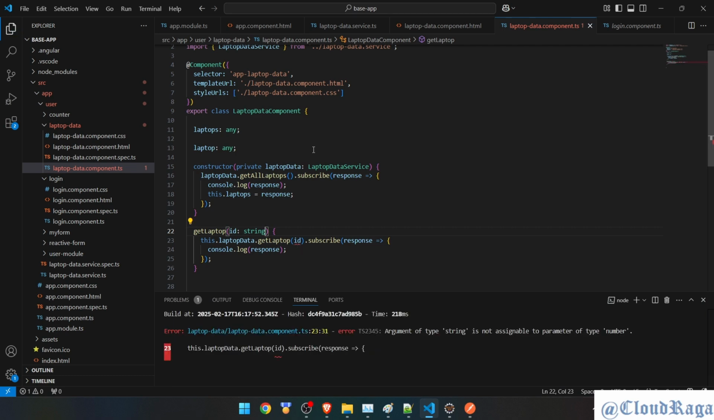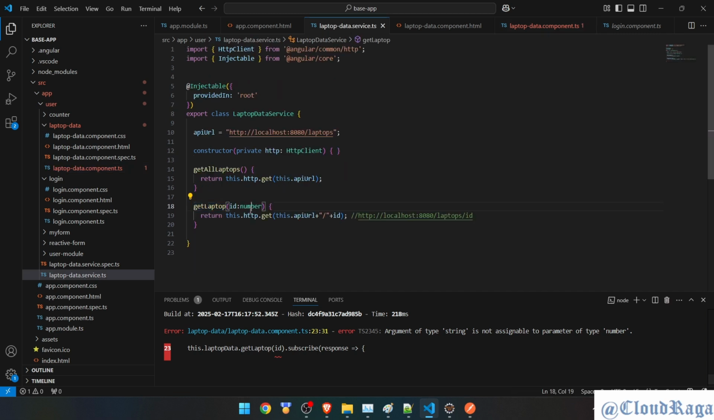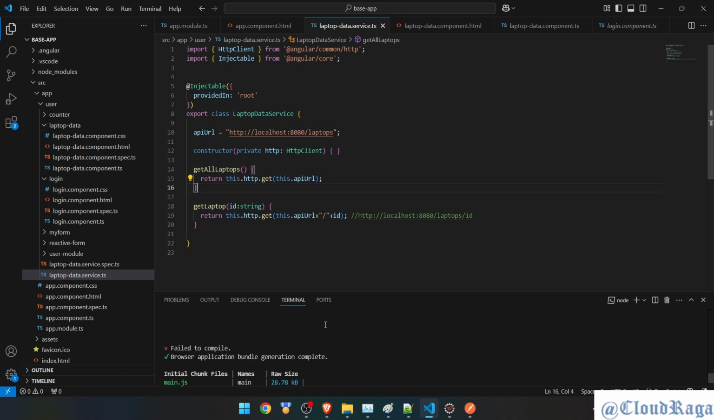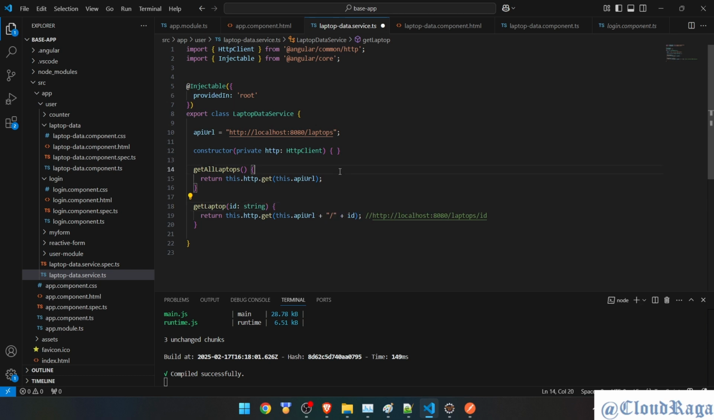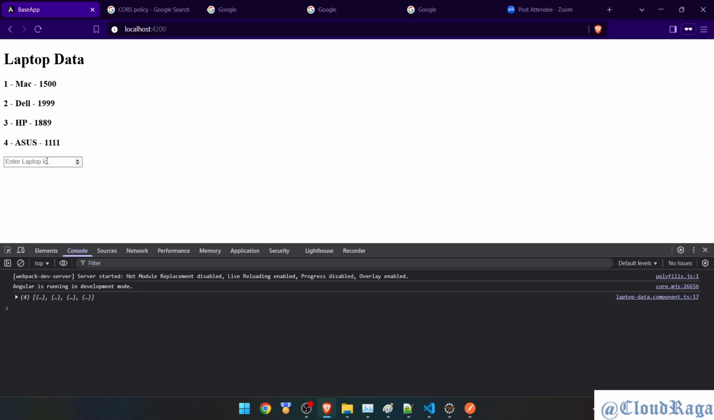Now the id in the ts file, the service file. This is also a string. Okay, compile successful. I just changed it from number to string, and it is fine. Backend will understand it. If not, we will write the API call accordingly. Okay, it's done. Let's see the change.